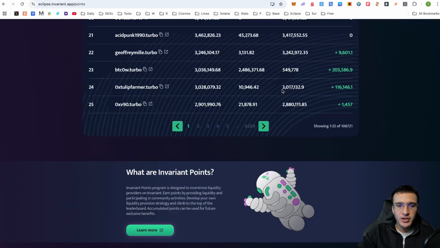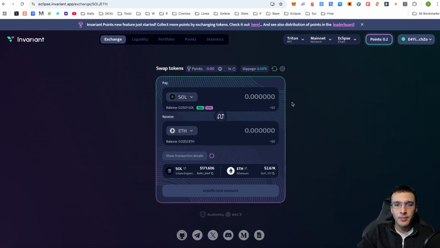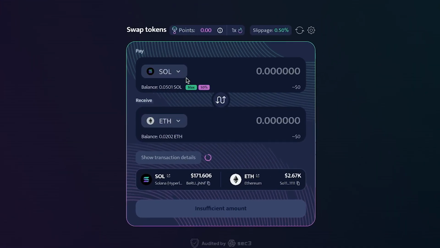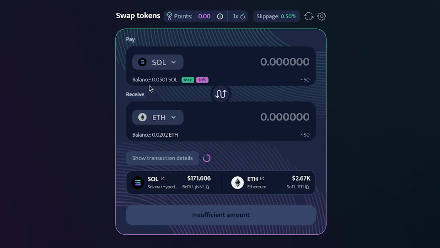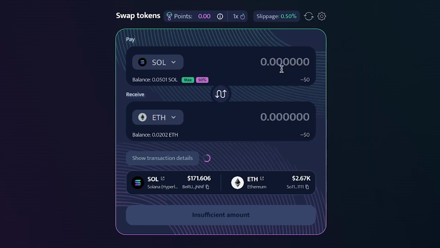So going back over to Invariant, what we're going to do is we're going to first start with exchange, of which is going to help us to swap tokens. And as you can see here, guys, we've already got our tokens that appear because we obviously have our Eclipse wallet set up in Backpack. Now, as you can see, I'm going to be swapping some of these tokens. So up the top is the token you are going to be selling. Down below is the token that you are going to be receiving.